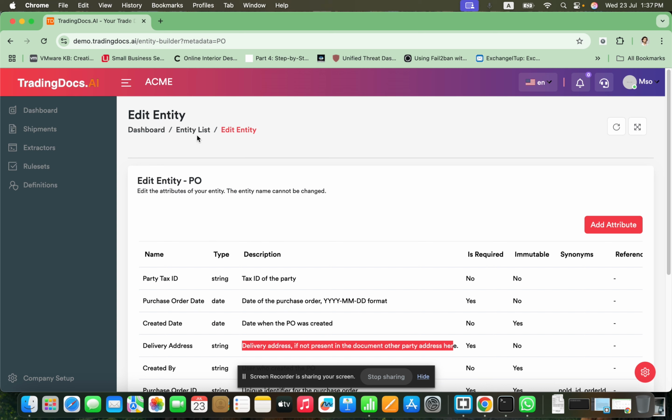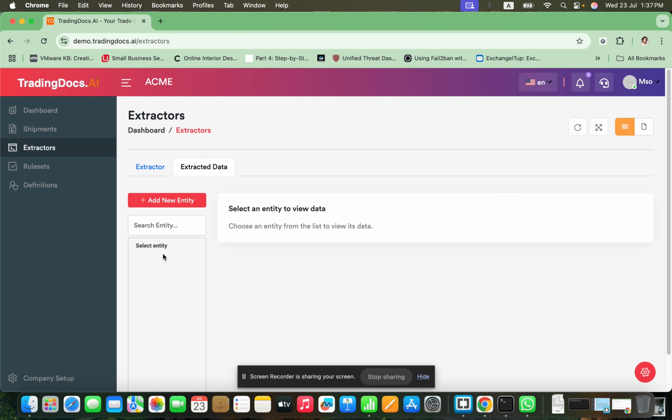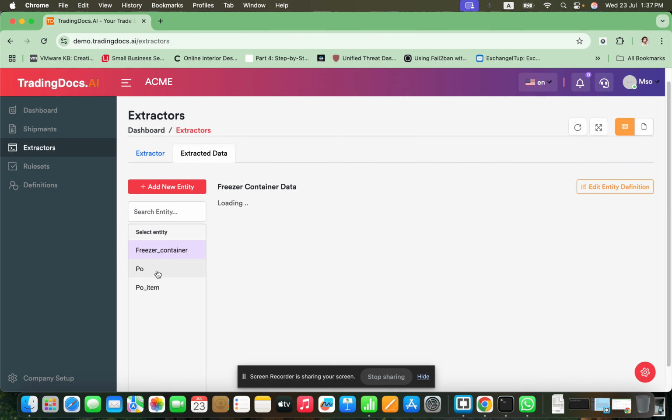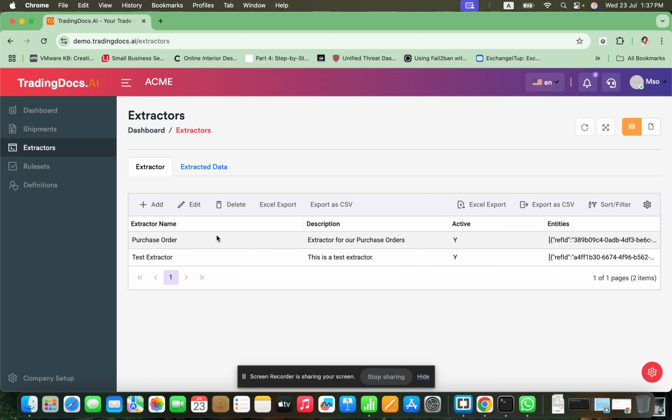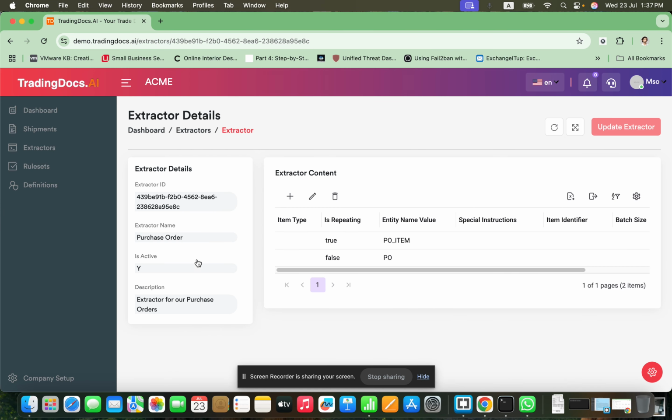We go back to the extractor, and so extracted data is the data format. The information that we will capture is defined like this, and the extractor is our engine. So let's open the purchase order extractor and see what is defined. It is simply a name, purchase order, and if it is active, we define here, and we define which entities to extract.